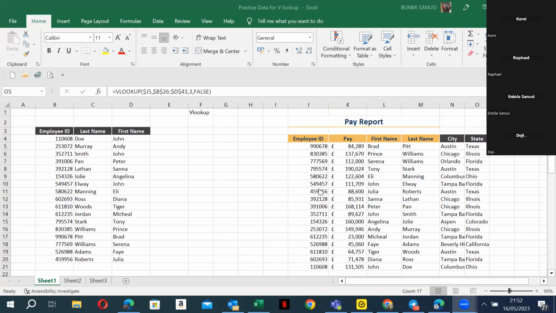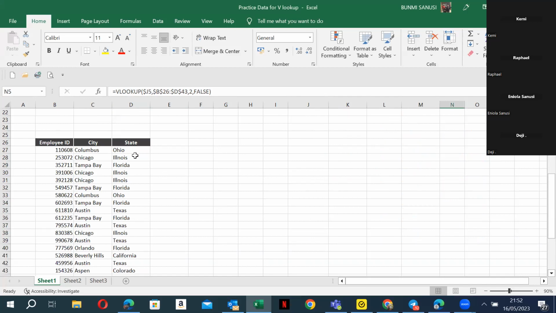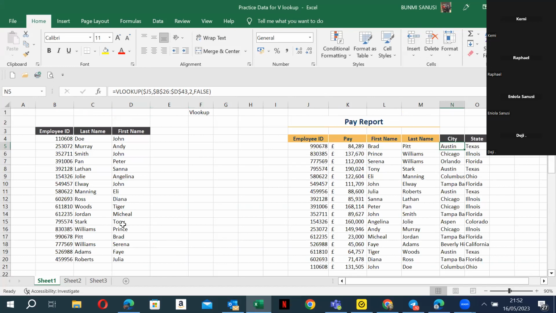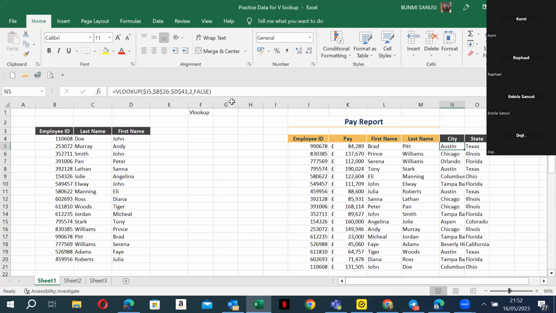Can you see my screen? Yes, we can see your screen. So this is what I did. I did VLOOKUP for this employee ID, which is in column J. The table array is the one here, so I picked this table down here. Because the city is in the second column, I picked 2. And I want the exact match.